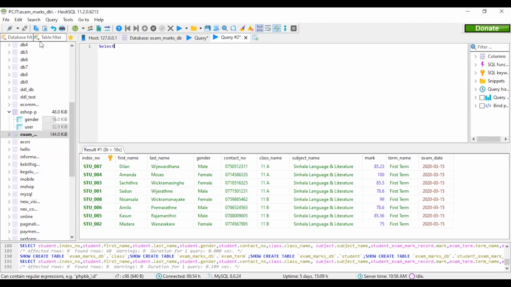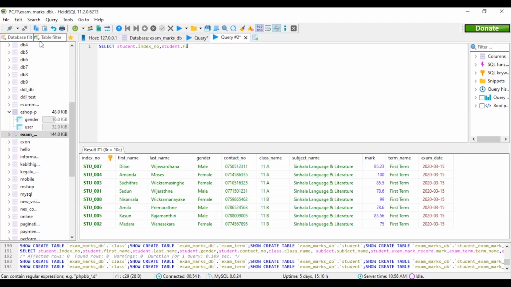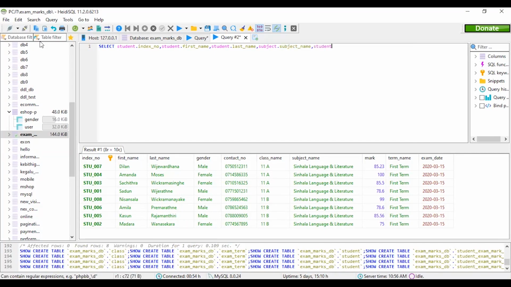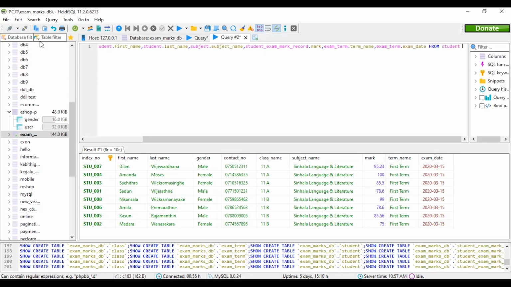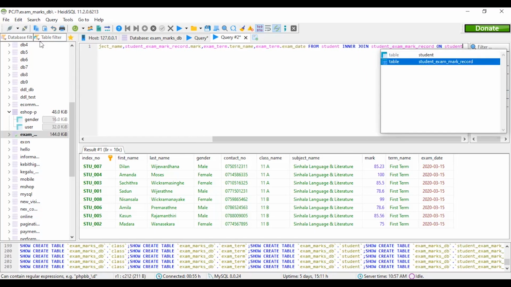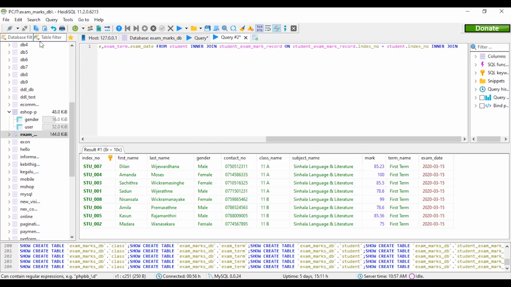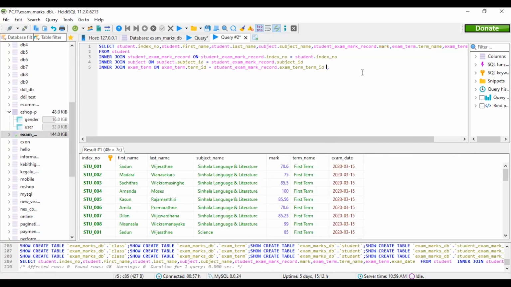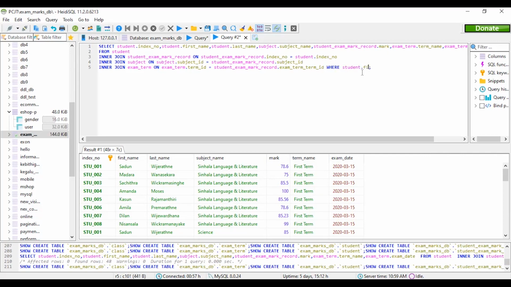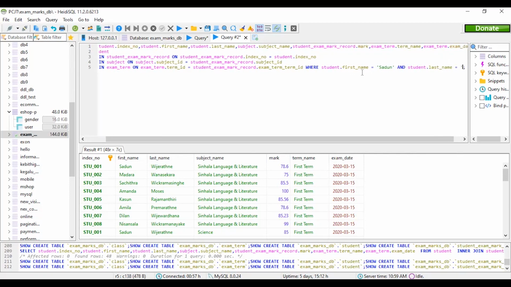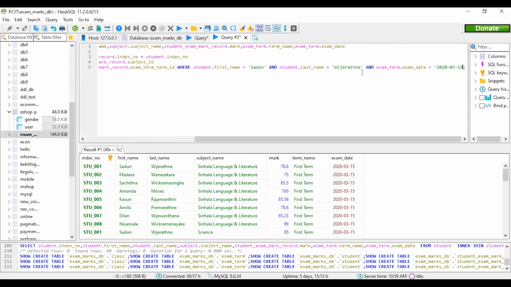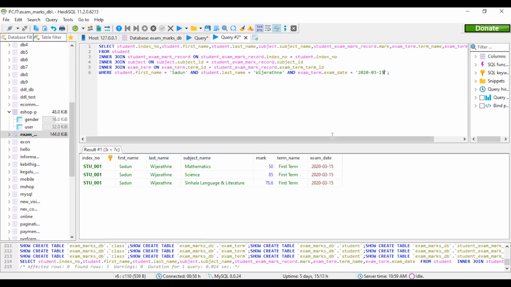So now let's search the student details first. And now we will be giving the conditions of the question. Execute the query and you will see the results like this. So this is our query for the second question.